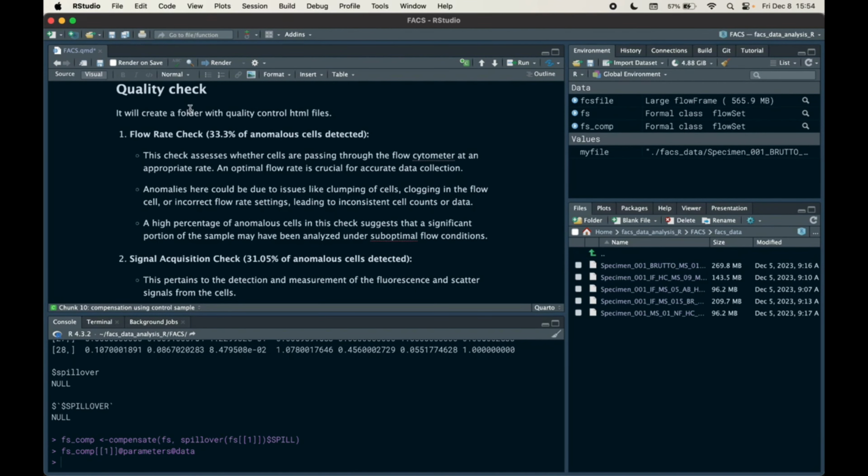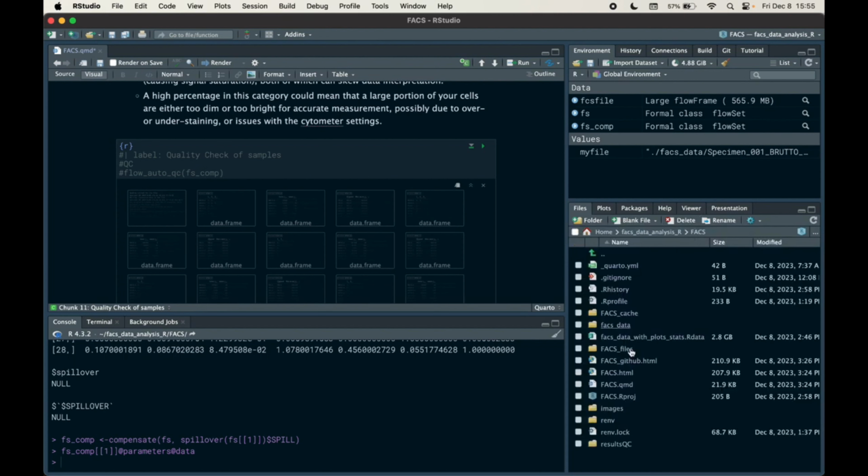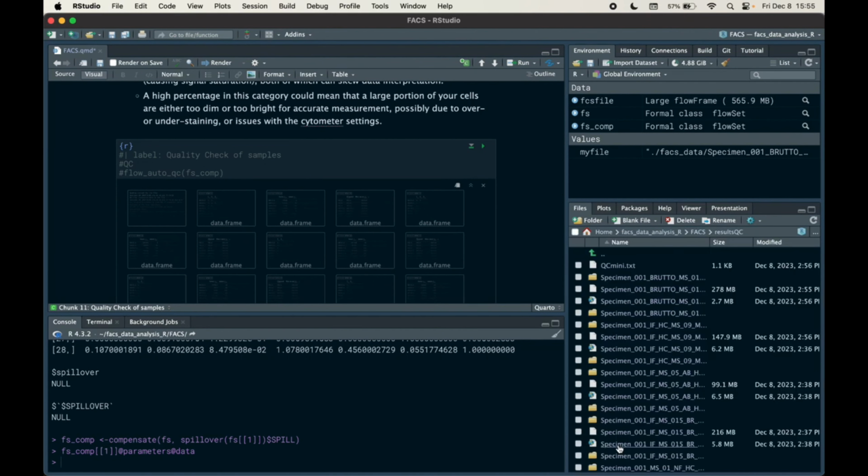The next thing that you perform is the quality check. This particular thing will take a lot of time based on your samples. Since I have samples of almost maybe 1 gigabyte or something, it takes a lot of time. Yesterday I was doing 10 samples, so it took almost half an hour to do the control and the quality check. The command to check the quality of the samples is flow auto QC. It will automatically do the QC for you, and it will produce a QC folder like this, results QC.